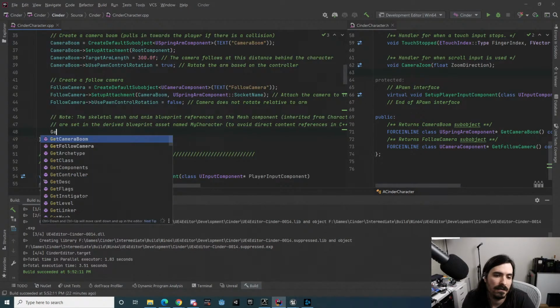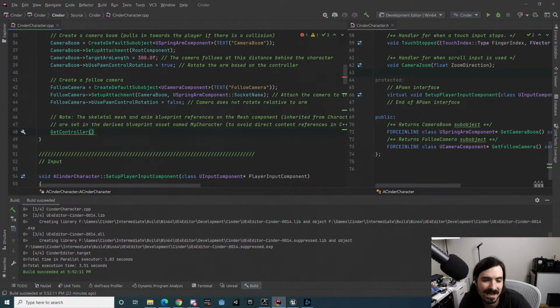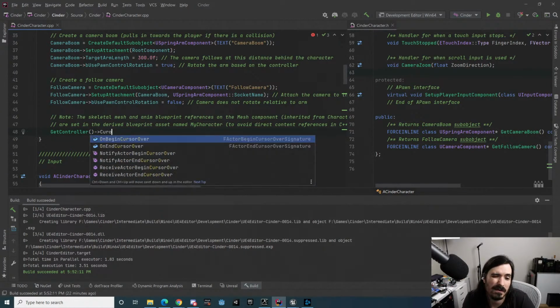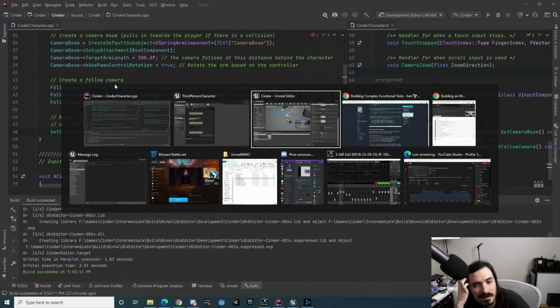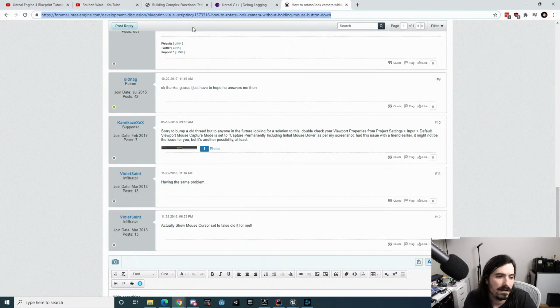Okay, get controller. Attack on Titan. Good show. So this would be cursor then, right? Notify actor being cursed over. Cursor over. You know that? Yeah, I've watched Attack on Titan. Not very far in the current season, though.